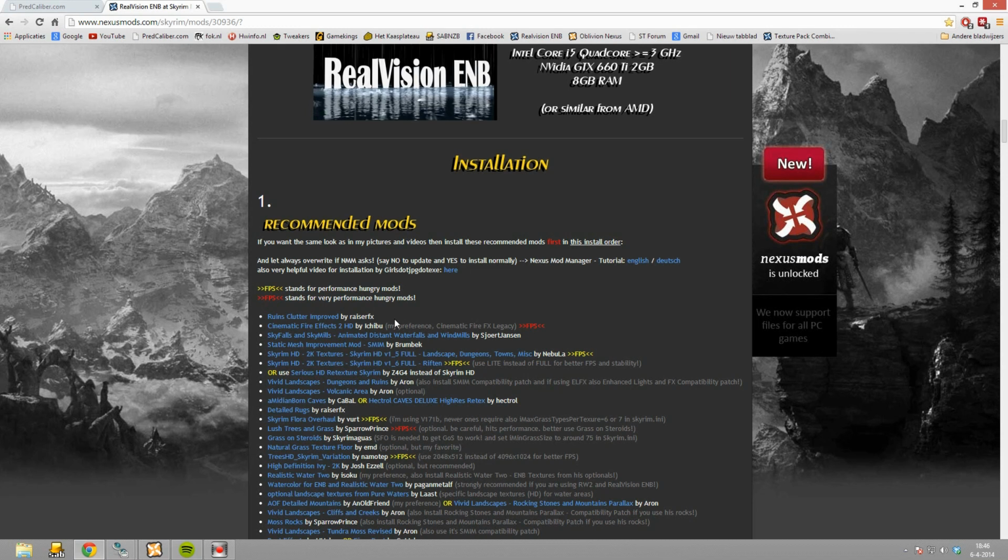After the Static Mesh Improvement mod, we are going to install the Skyrim AG 2K textures. Open it up in a new tab.